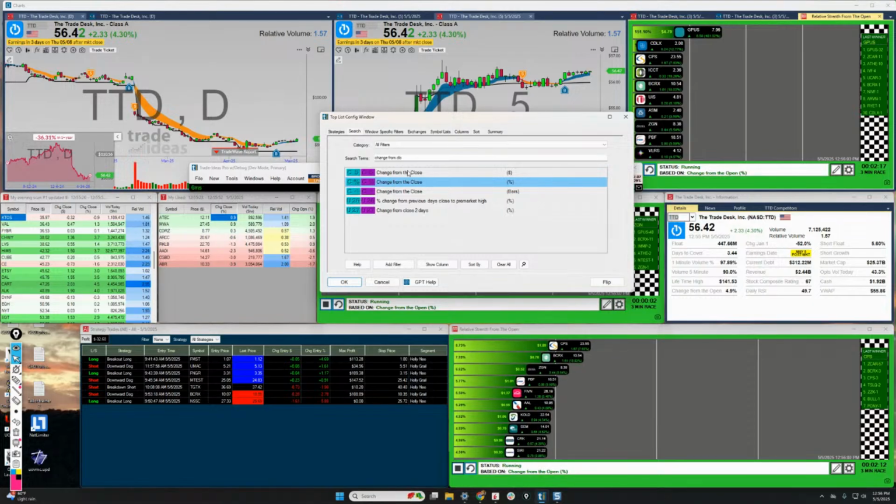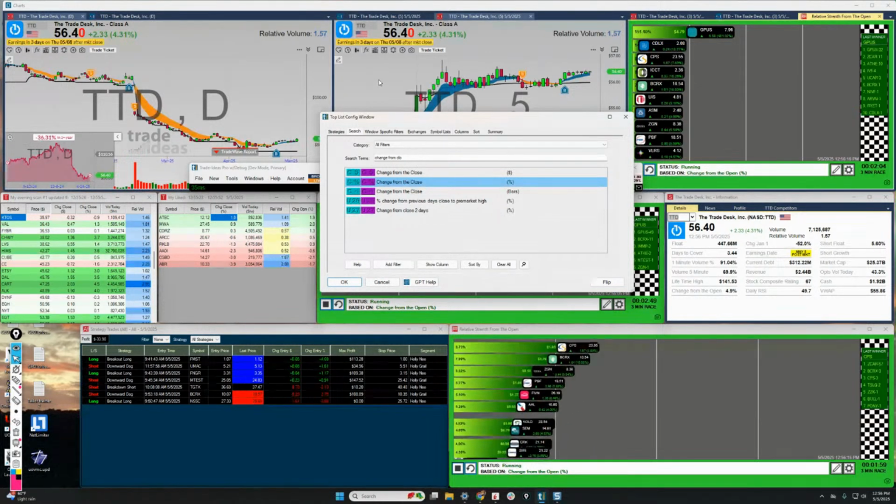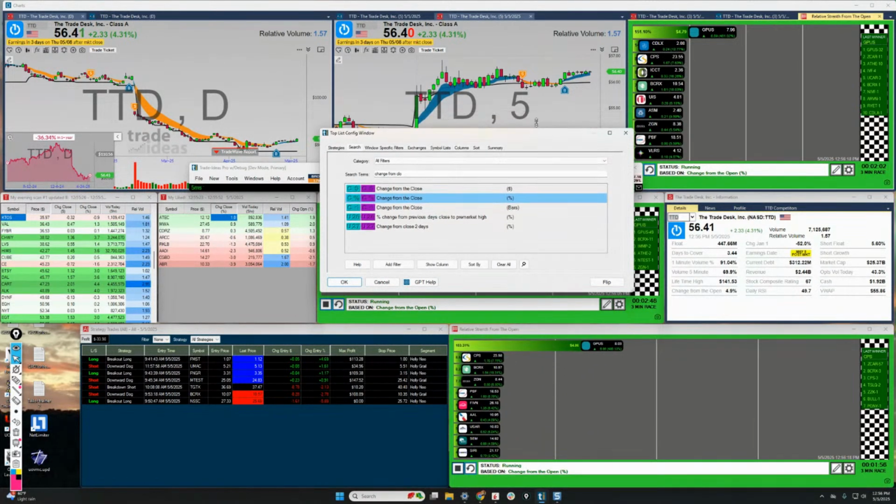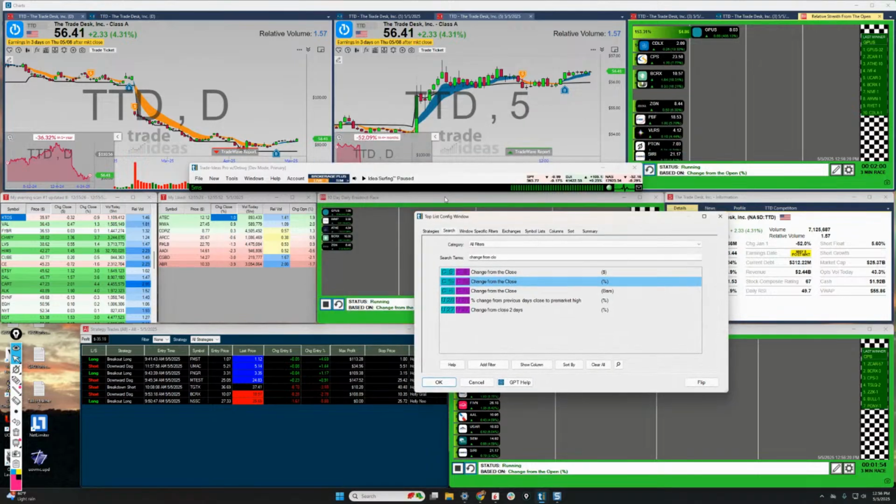Something we do that I don't like is that gap and change from close work exactly the same in the pre-market. But once the market opens, the gap filter works like a gap filter, which is just the change from the prior close to today's open, right? And it's static. It doesn't move after that, where change from close continues to calculate. I don't like that we do that. It makes it confusing, especially for newer traders that don't understand what gap actually is compared to change from close. So I just go with change from close. That's what I like to do. That's what I think is best to do.